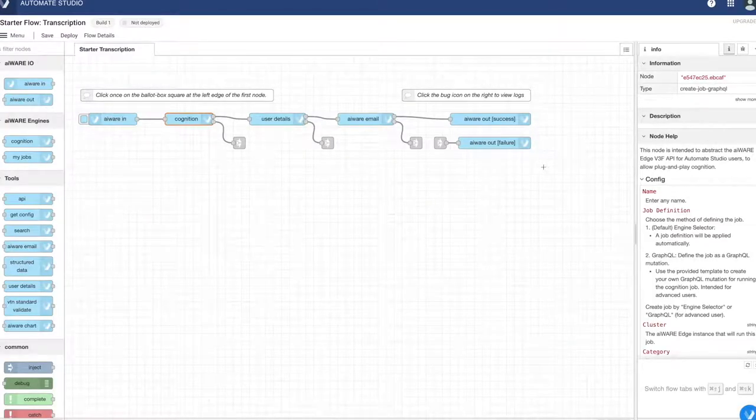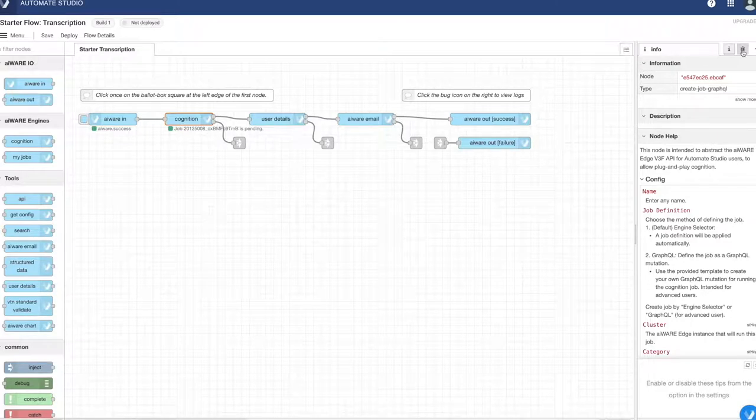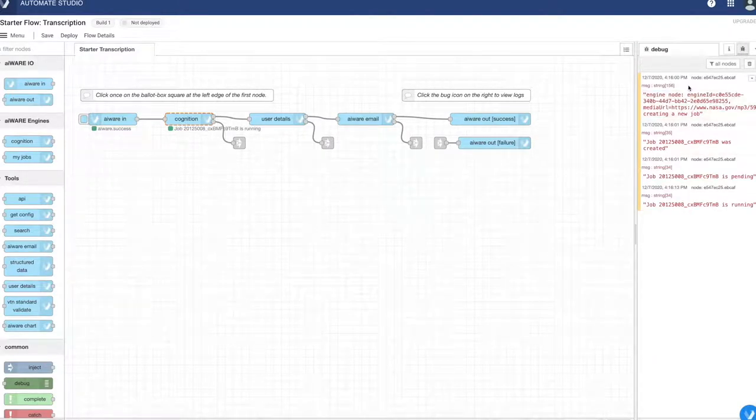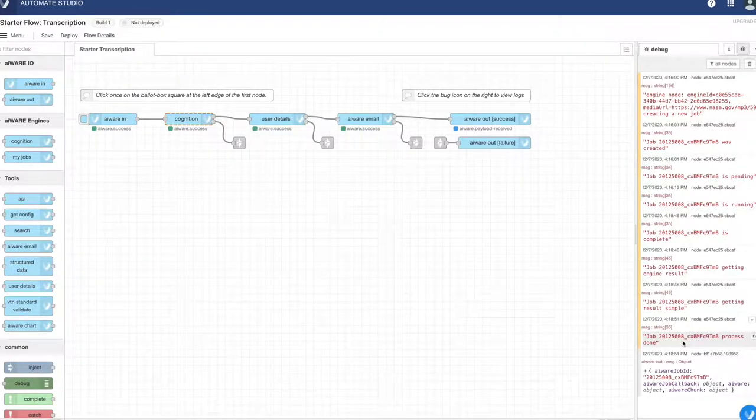Let's go ahead and run this flow and see what happens. We see the job running here, and it says job pending. We'll just go ahead and wait for this to complete. In the meantime, we can click the debug button on the top right here, and we can see the messages as they're being printed. All right, looks like our job completed.